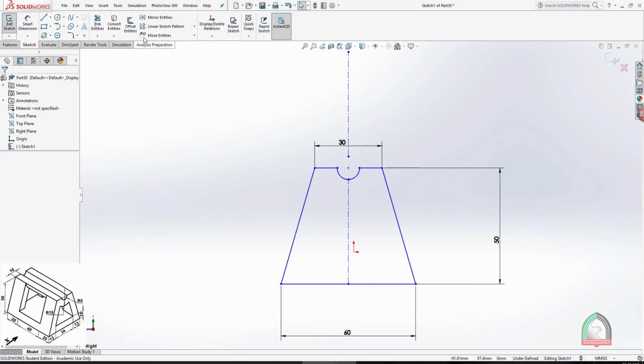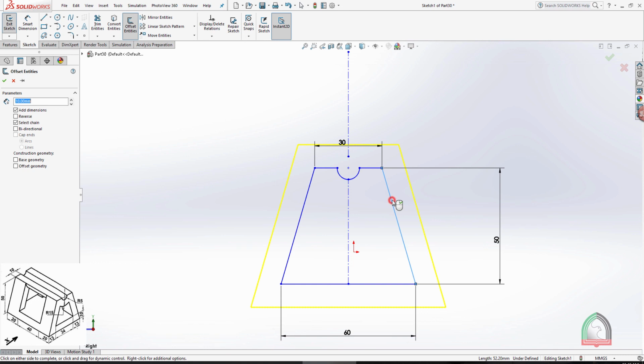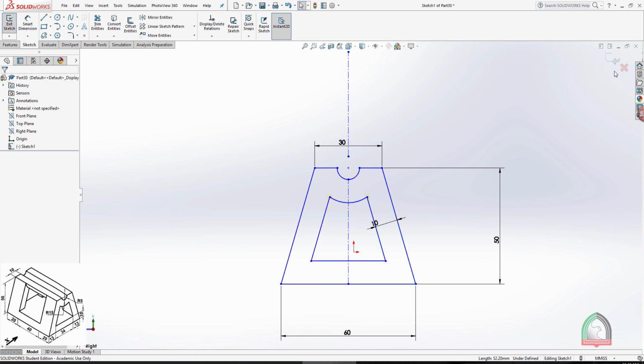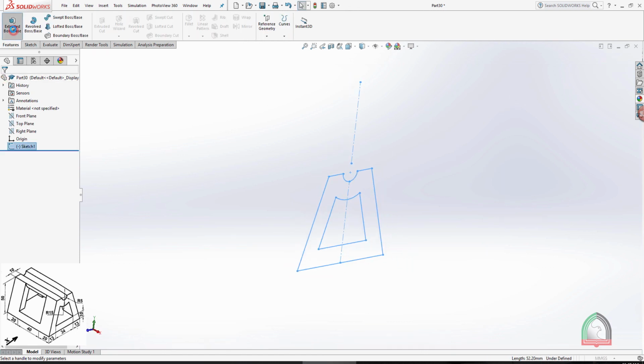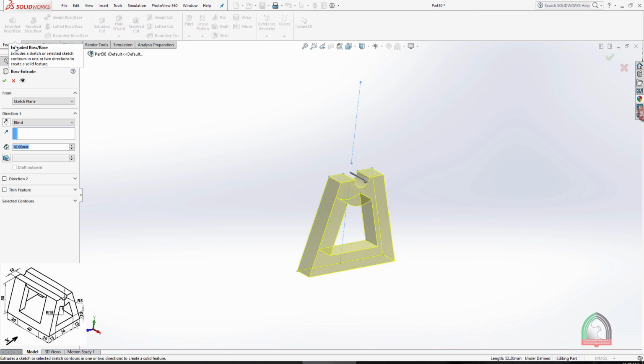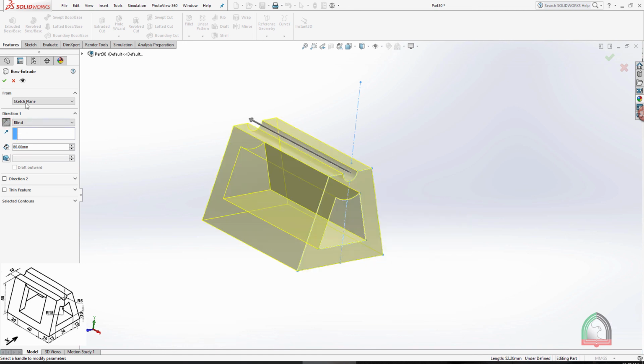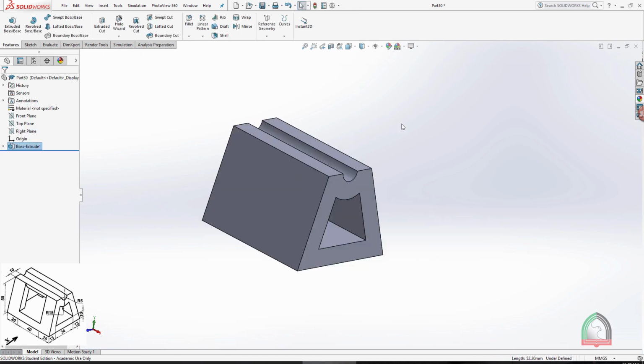So go to offset. This will give it in the outside and we need to make it in the reverse direction. Click on reverse, it will come inside now. Okay, now I'm extruding the sketch. The extruded distance is 70. It's given already. No, it's 80 actually. 80. I'm taking in the reverse direction. It's fine, you can take in any direction. I'm simply taking in the reverse direction.